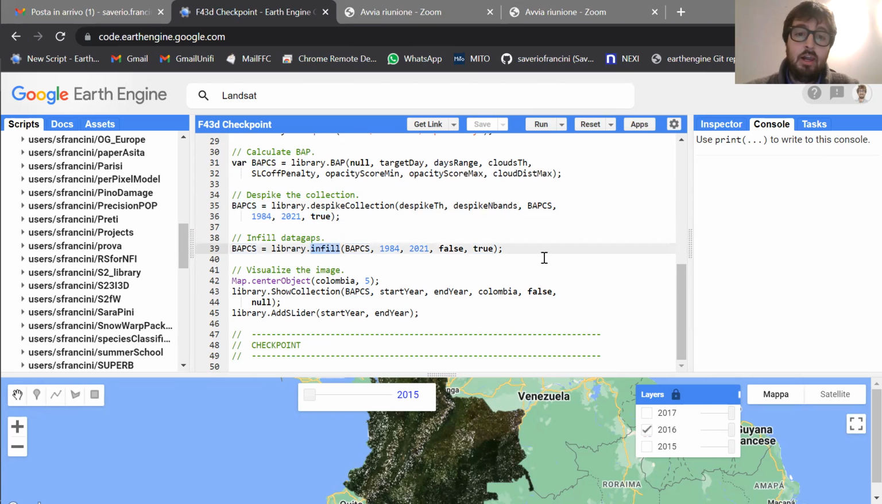And then we are finally using another operation that is the infilling algorithm. This algorithm, using a linear interpolation on the basis of the time series for each pixel, tries to fill the pixels in which no valid observation was available over that year, or pixels that were removed, that were masked out using the despiking algorithm. So this is, let's say, one of the state-of-the-art procedures that you can use to obtain proper yearly composites or monthly composites over a study area.